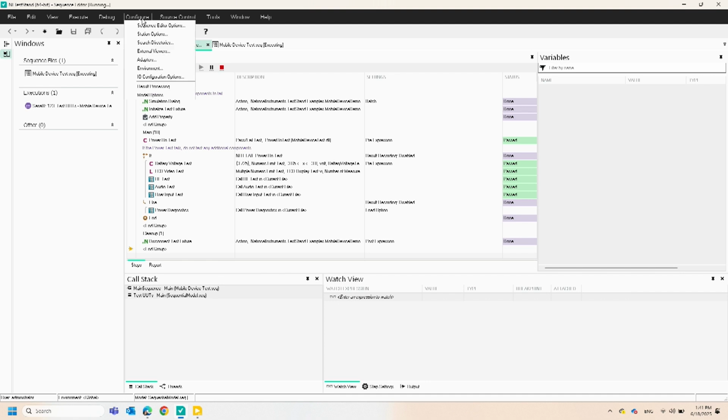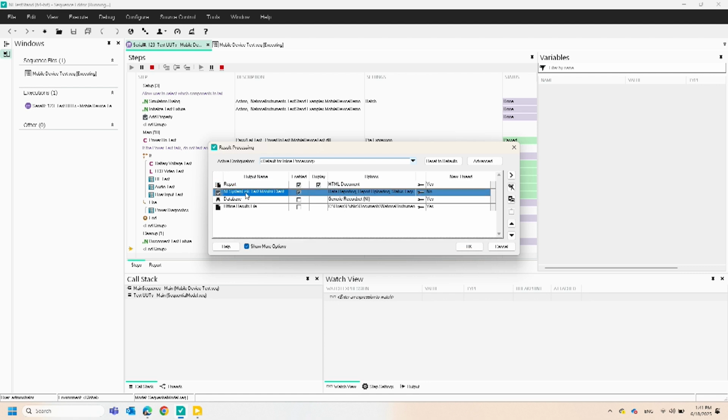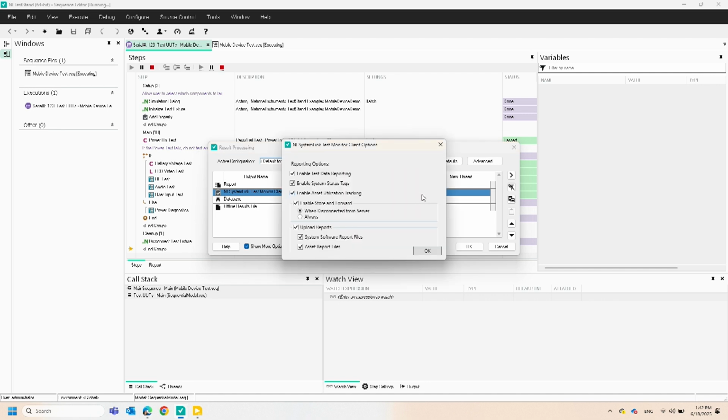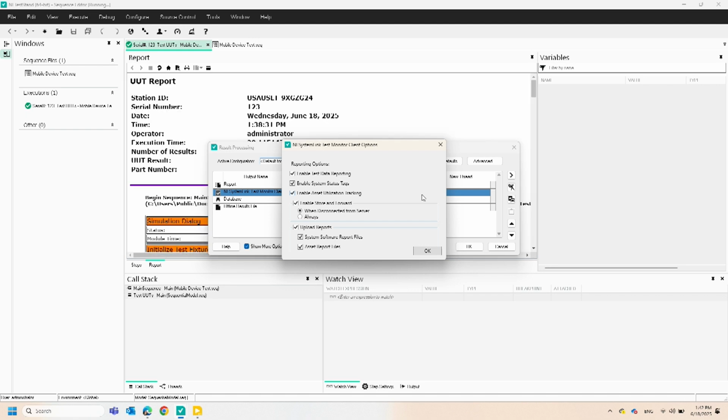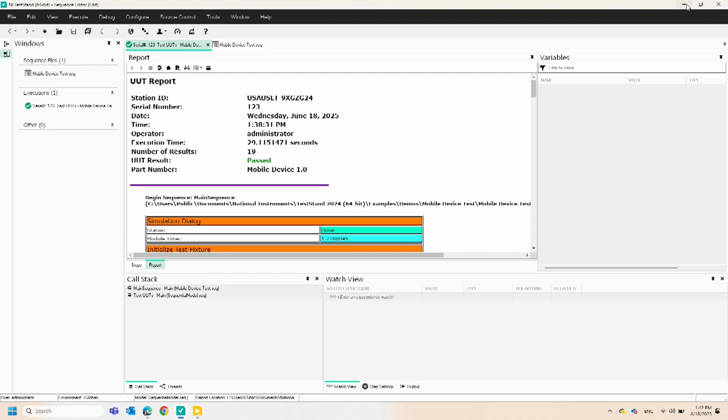TestStand has a direct integration with SystemLink. So configuring it to upload information is as easy as just going into my results processing and selecting in here within the advanced tab that I want to upload all of this information leveraging my SystemLink Test Monitor client. In here, I can decide the type of information that I want to upload, including if I want to upload the report files or enable system status tags. I'm going to click OK, and let's actually see all of that information from SystemLink.